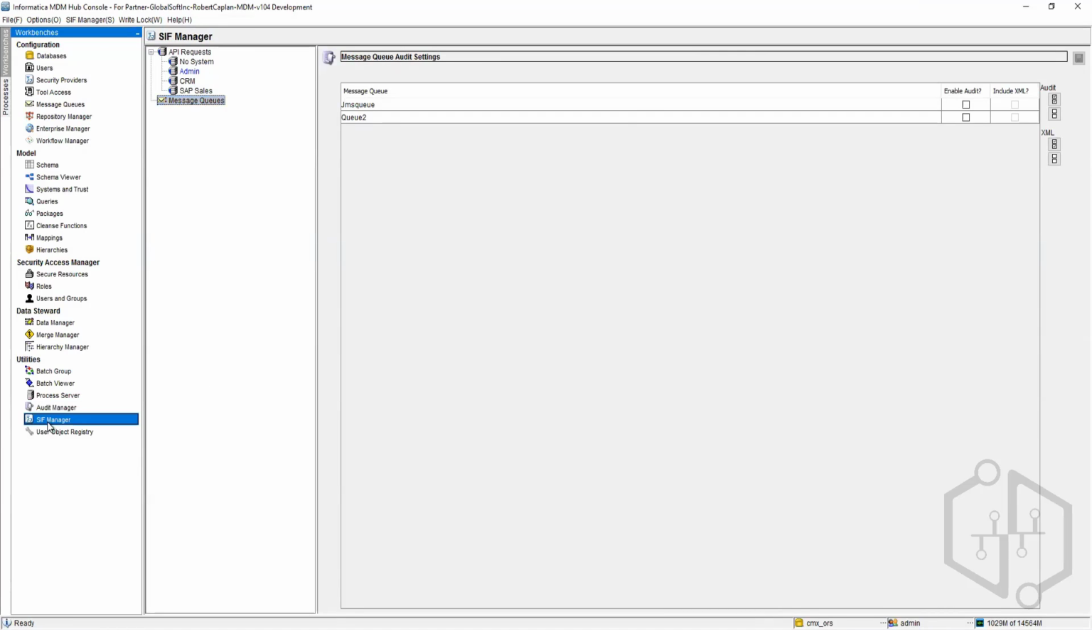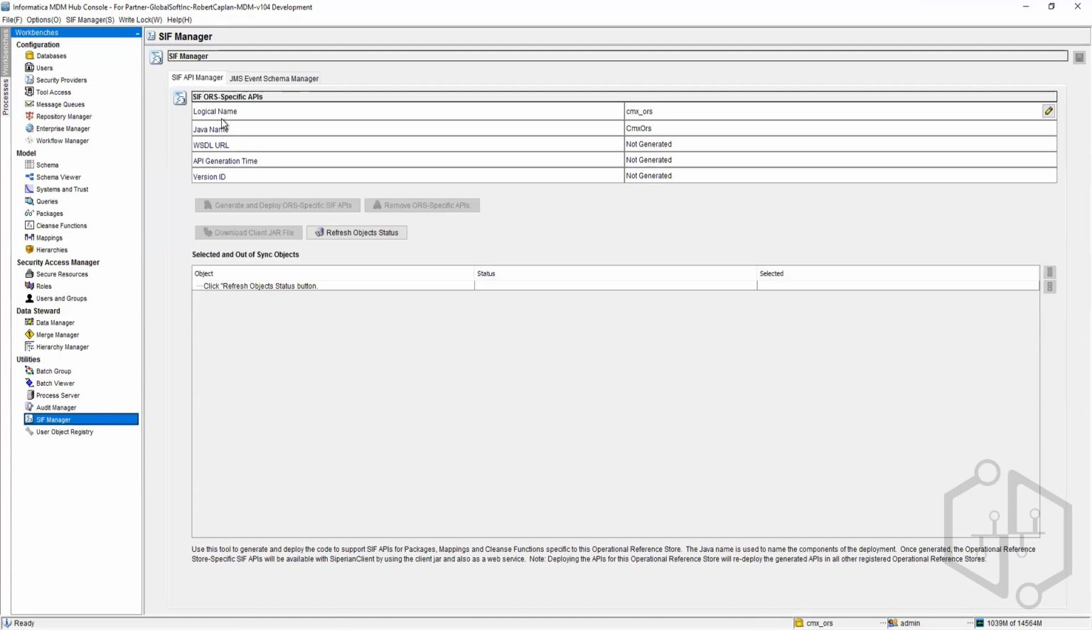Then the SIF manager. If we need to create any ORS or any SIF calls, we always utilize and configure this.